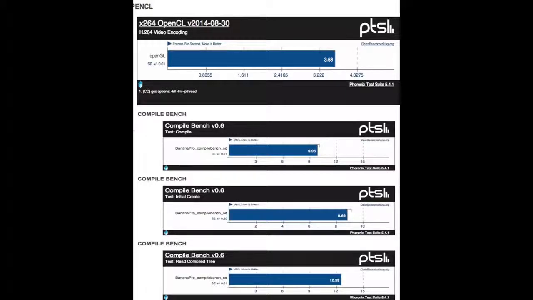And then the initial create benchmark, the third graph down, it did 8.88. Now the recompile tree, it did 12.59. And we'll move on to the next.